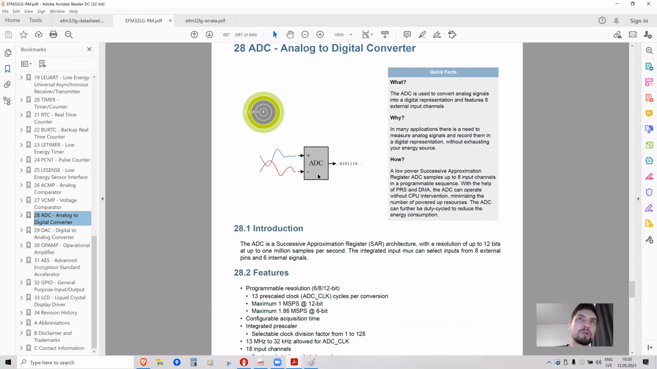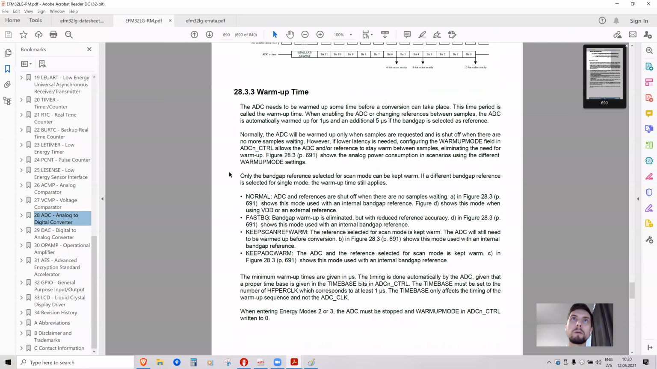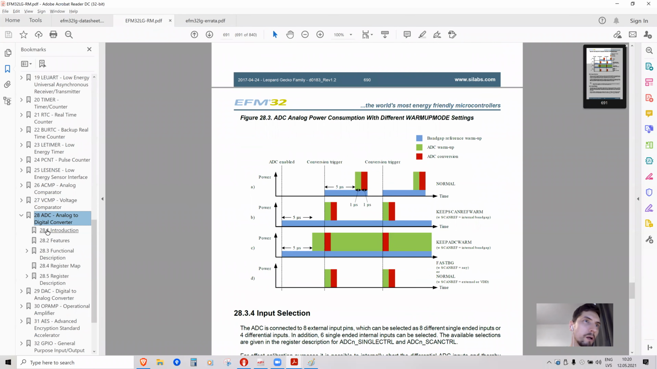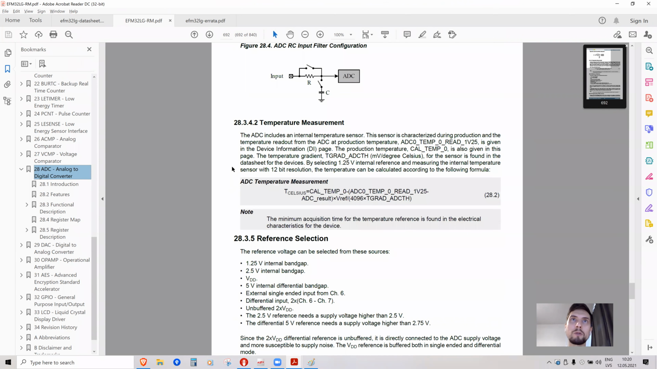If we go to analog to digital converter, we need to check out what is written about temperature sense. I don't know where I can find it. Somewhere in the data sheet. And here it says temperature measurement. Analog to digital converter includes internal temperature sensor. So it is calibration and device information page. Datasheet, select 1.25 volt internal reference, measure the internal temperature sensor with 12-bit resolution.